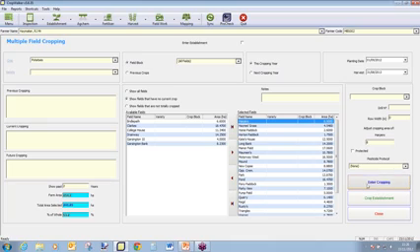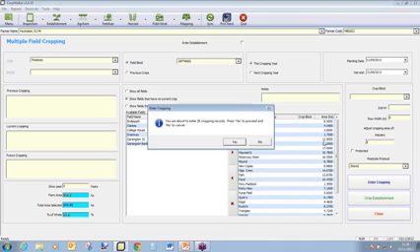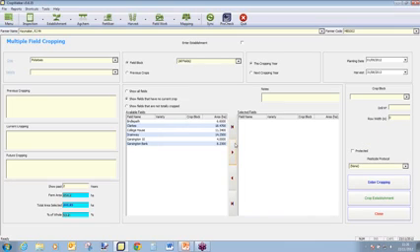Once all these details are entered, you can just click this enter cropping button, and it'll just warn you again that you're about to enter crops on 26 fields in this case, just so you don't double crop your fields. So if I click yes to continue there, that means that this potato crop will have been added to all those fields that I moved across into the selected fields area.